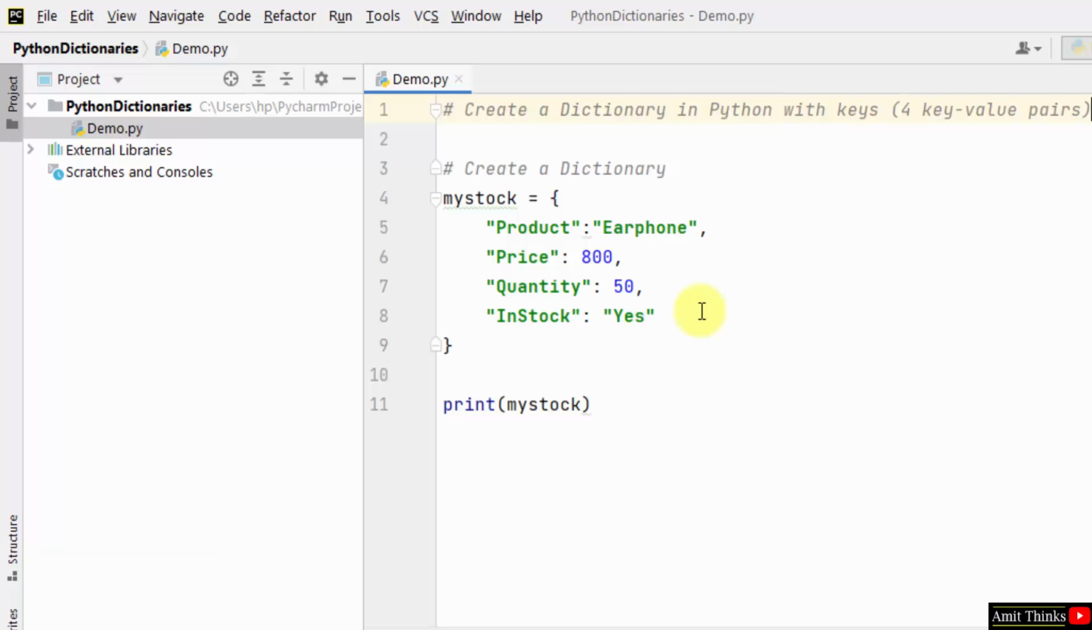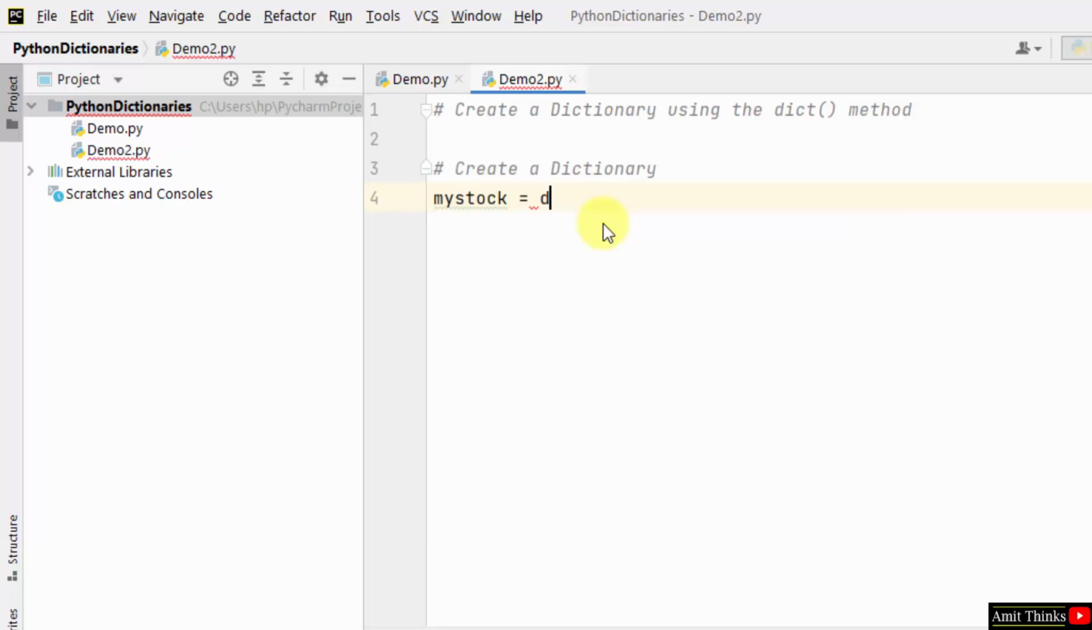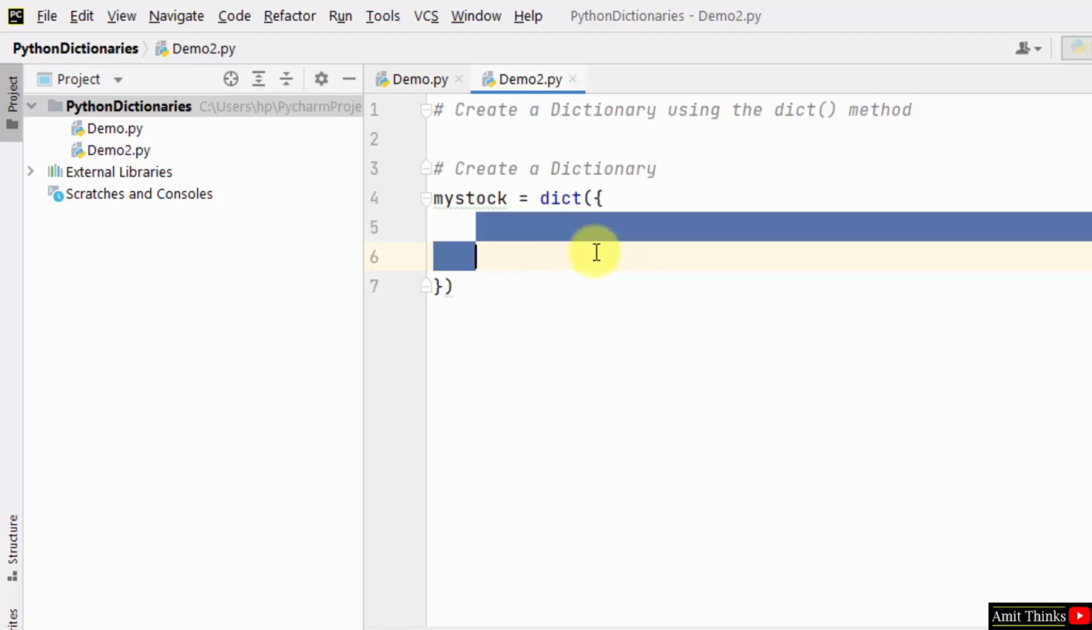Okay, now let us move further and see how we can create a dictionary in Python using the dict method. I told you, dict method. Let's create a new file, name it demo2 and press enter. So we will create a dictionary now using the dict method. Okay, at first create a dictionary in the same way. So our dictionary object is mystock. Within that I'll create dict, and under that I'll add parentheses, that's it. Now add your key value pairs inside it. This is the only difference.